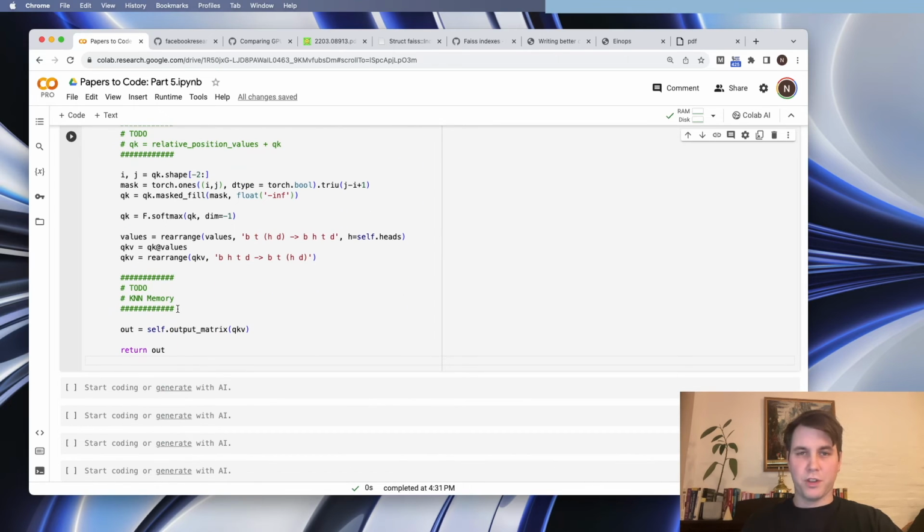Okay, so now we're moving on to building the KNN memory. So let's build KNN attention in the exact same way that we built our regular attention. We'll build it line by line, and we'll check the shape as we go to make sure we're doing everything correctly. And let's start with some fake data.